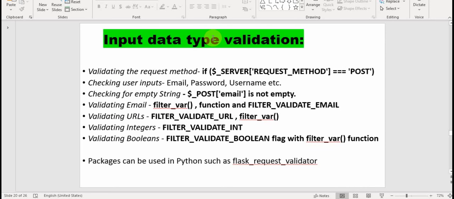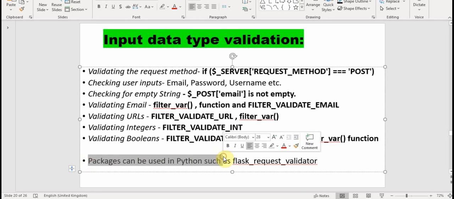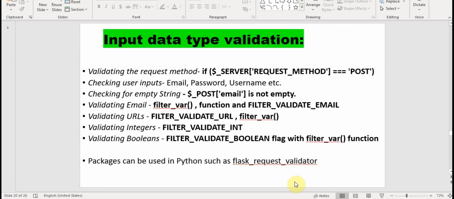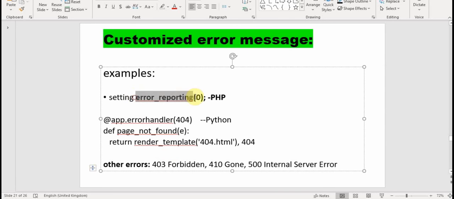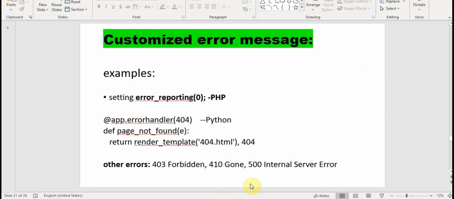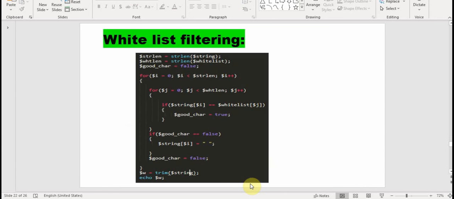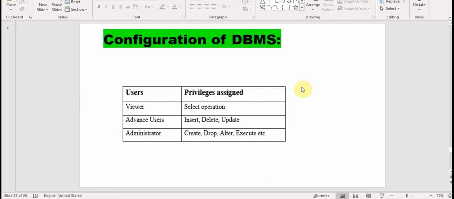Input data type validation is something else we have to do. Validating the request method, email, passwords, checking for empty strings, integers, booleans, whatnot. Packages can be used in Python, such as Flask request validator, to do validation in Python. Customized error message, something like setting error reporting to 0 in PHP, and we could do the same in Python. Whitelist filtering, a simple whitelisting program, and we could also modify this to be a blacklist. All good characters should be whitelisted and the rest of the characters must be neglected. Configuration of the DBMS is giving the users the right privileges.